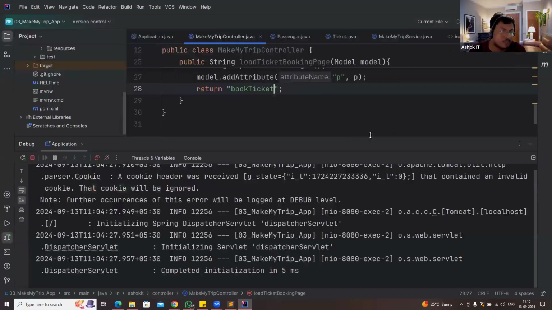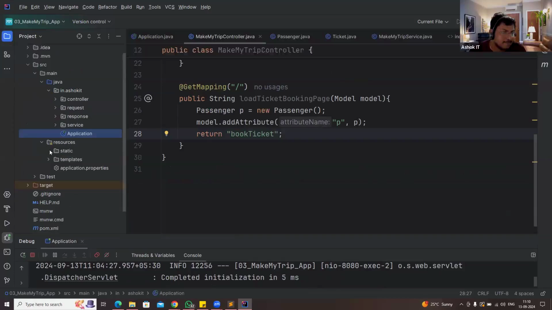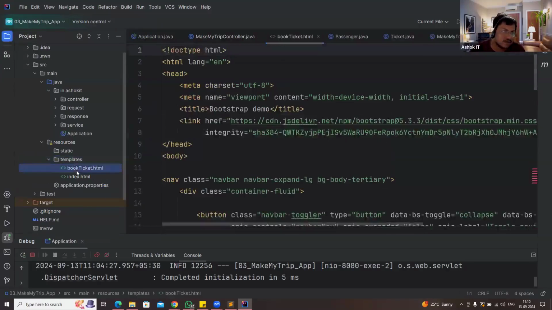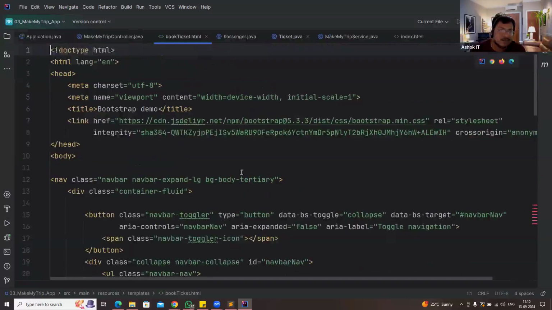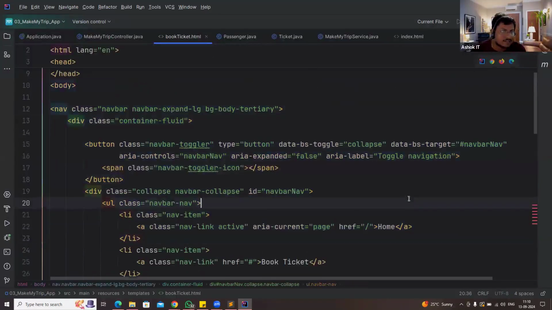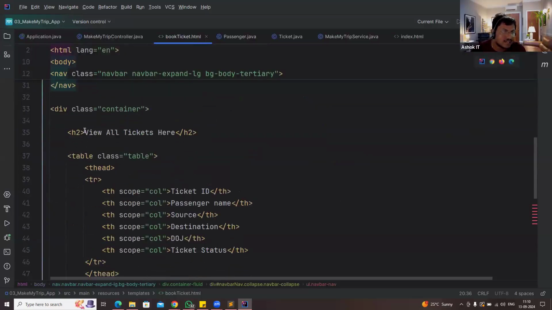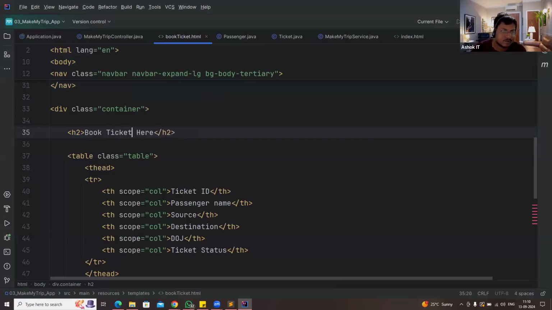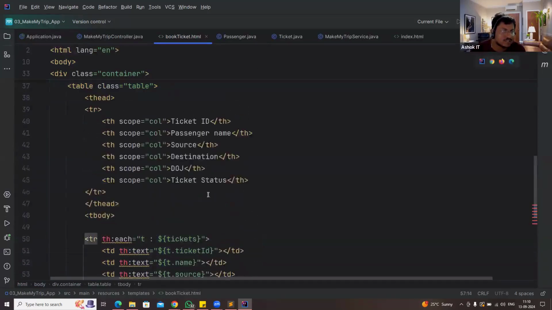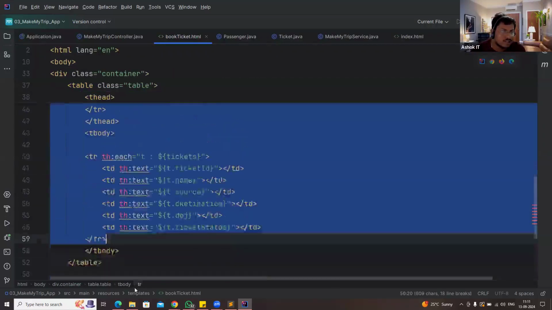Let me create one more HTML page here which is used to book the ticket. Index.html is available, right? Let me take this one which is bookticket.html. In the bookticket.html, again this bootstrap will be available, navigation bar is available, div class container, book ticket here. The table is not required, just a form is required. We need to display the form here in order to book the ticket.